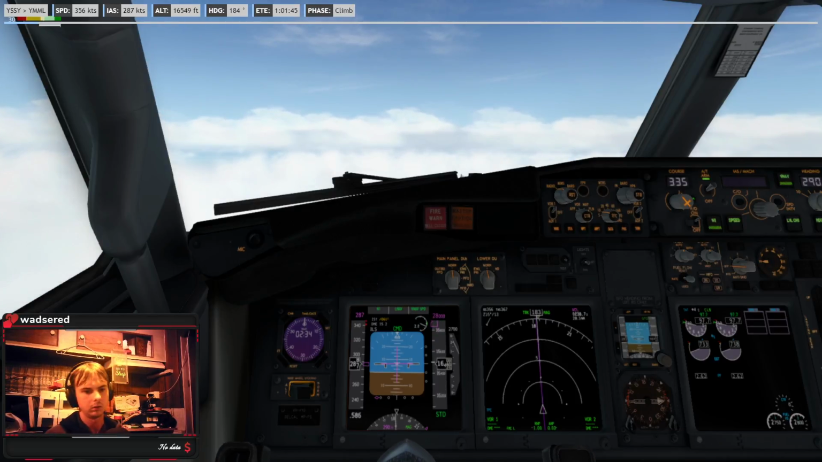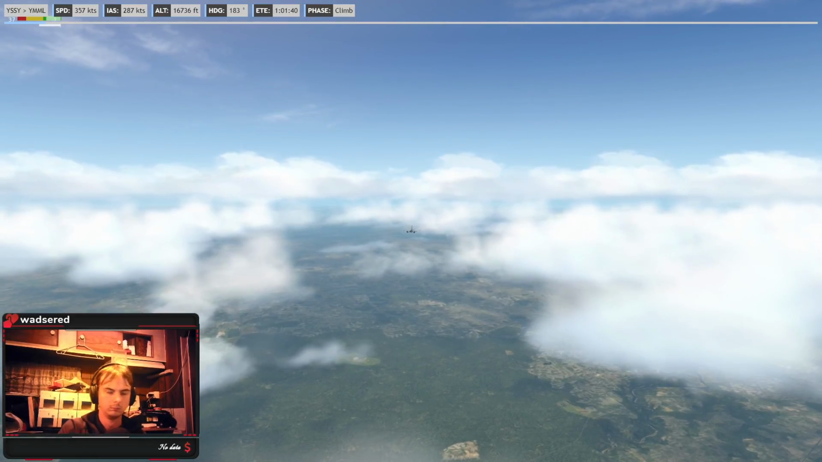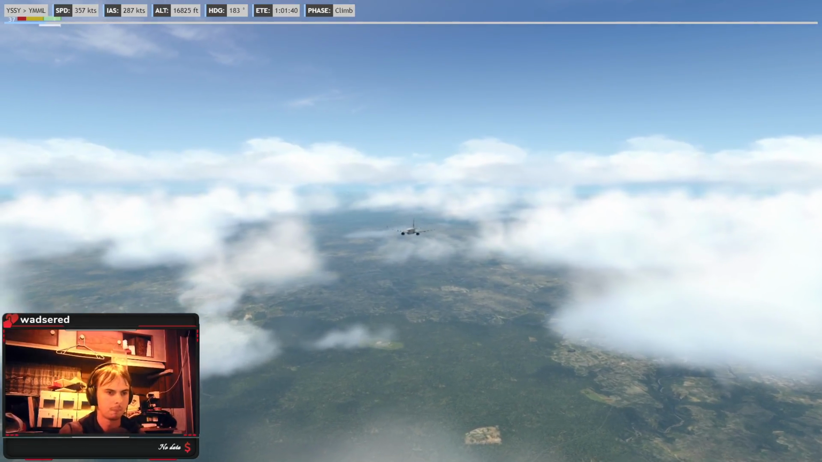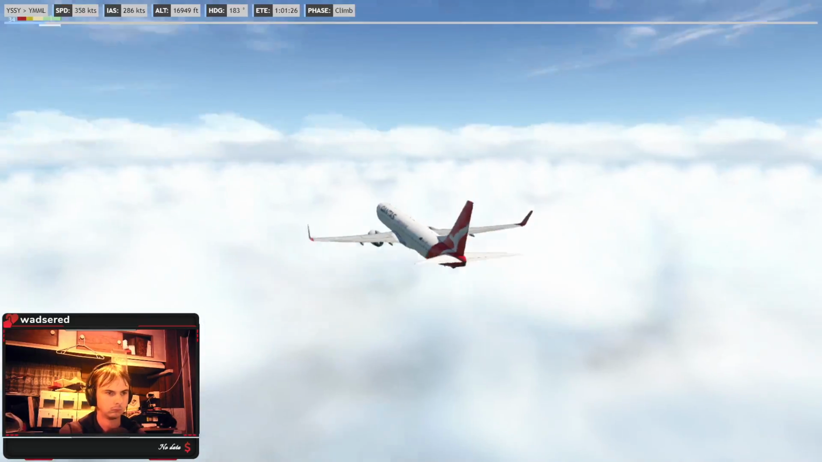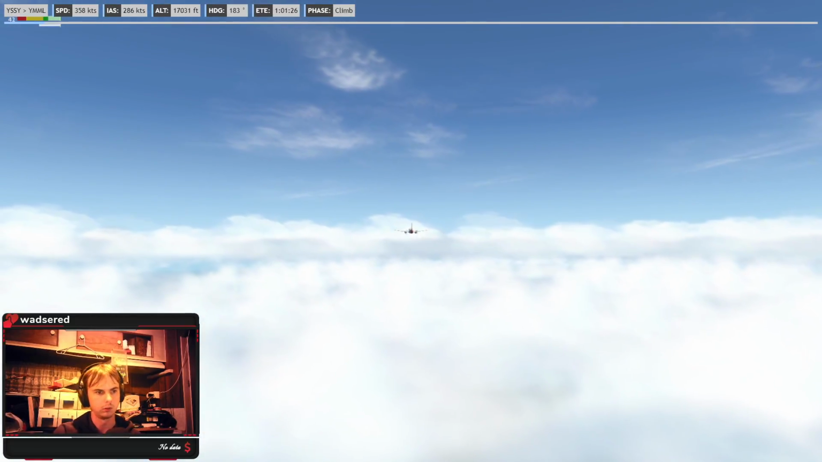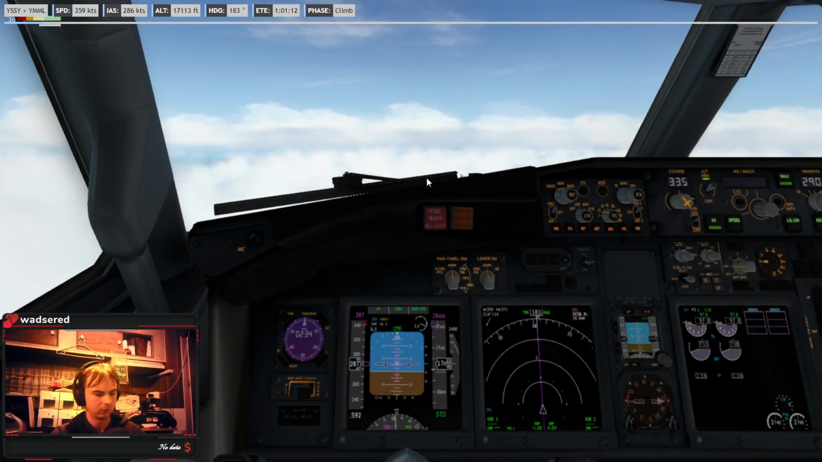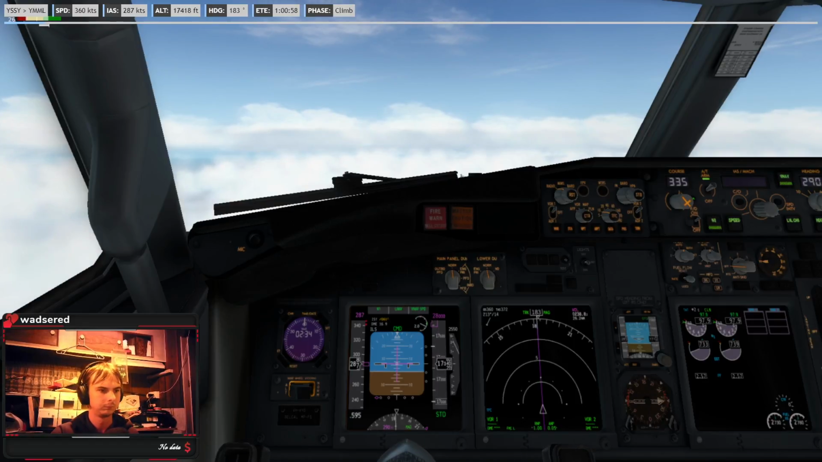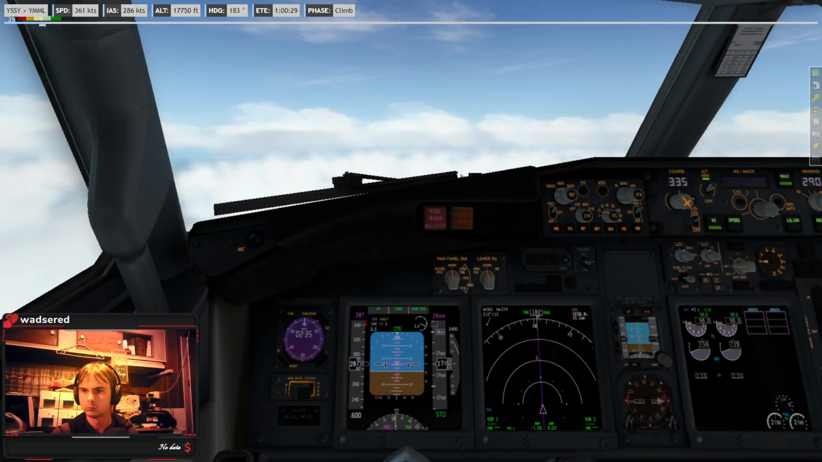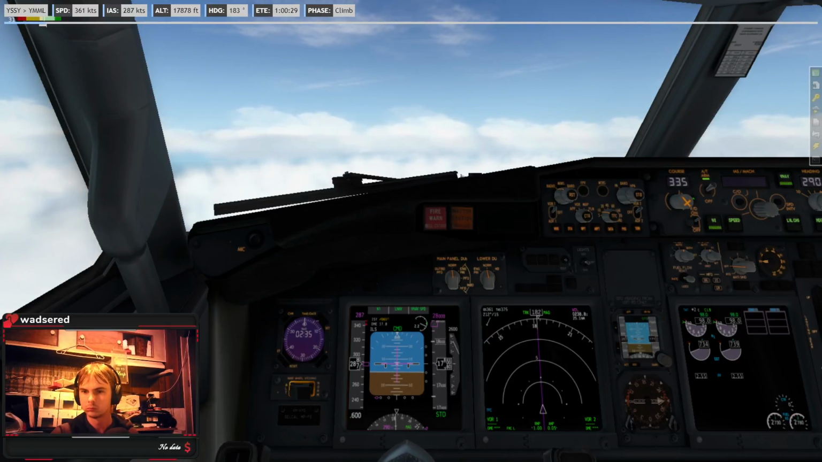Alright, 16,000, climbing to flight level 280. We're going to be cruising at flight level 360 today. Qantas 544, thanks. Yeah, 7 miles behind heading.